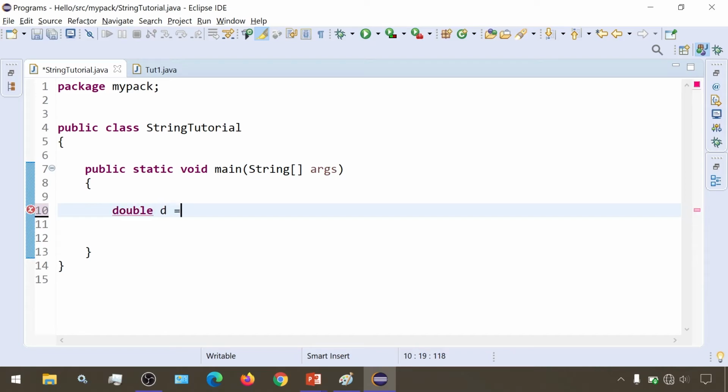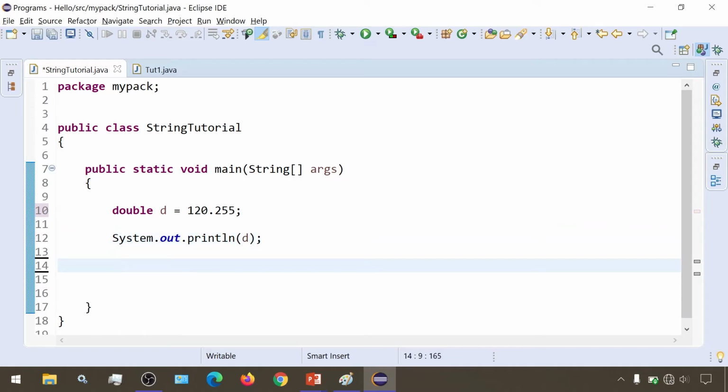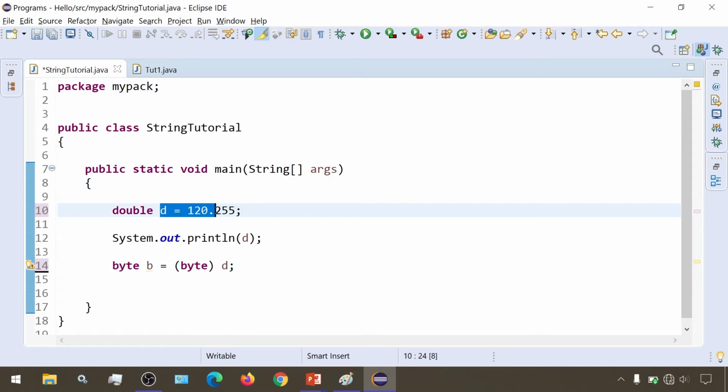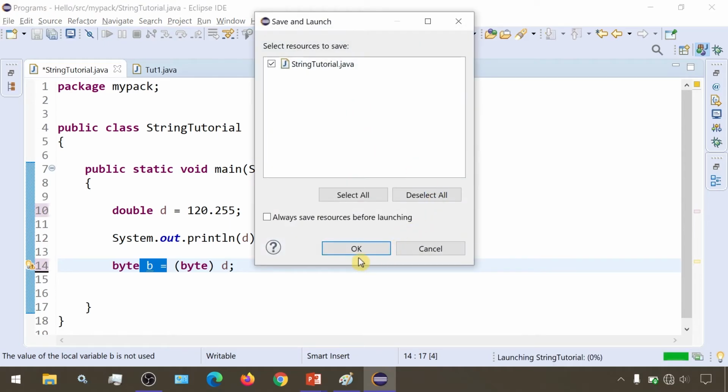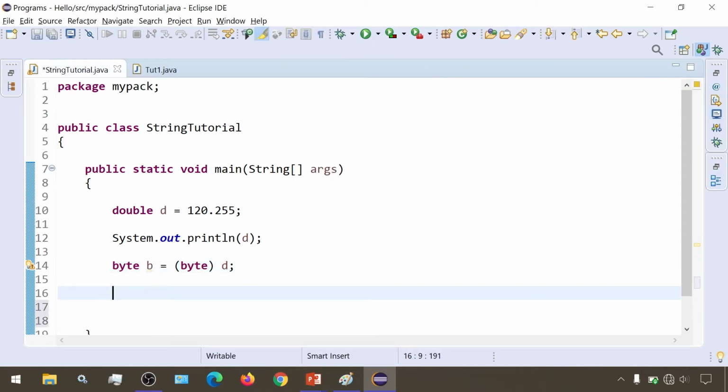So this double variable d with the value 120.225, and then we have this byte variable b, and this is being converted to byte, so we'll add this and then specify the variable d. So here we are converting this double variable d to a byte variable. Now when I run this, here I'm not printing this, so just let me print this byte variable b.